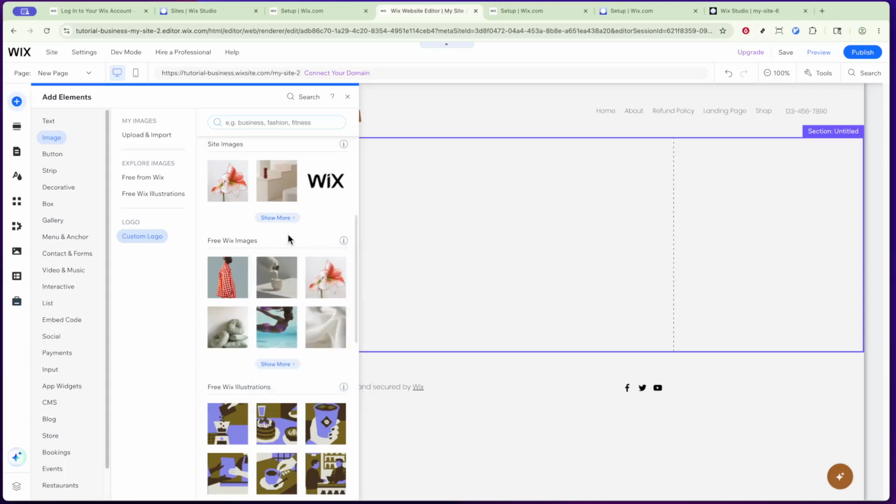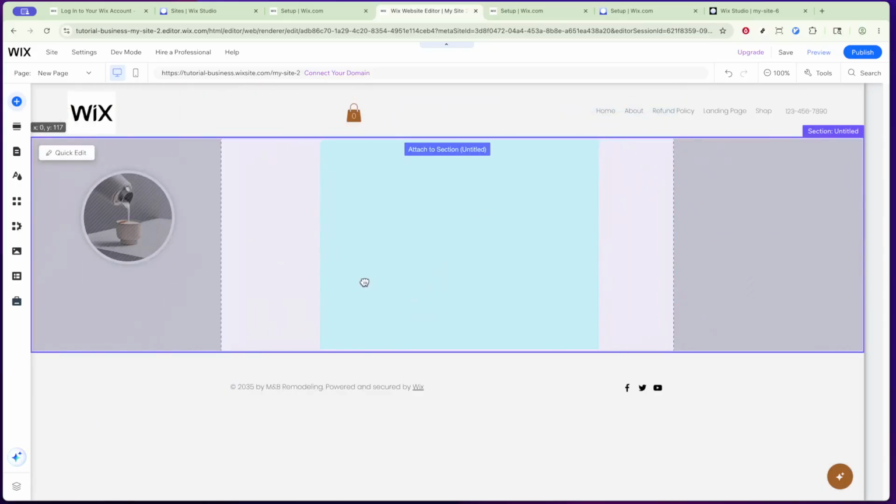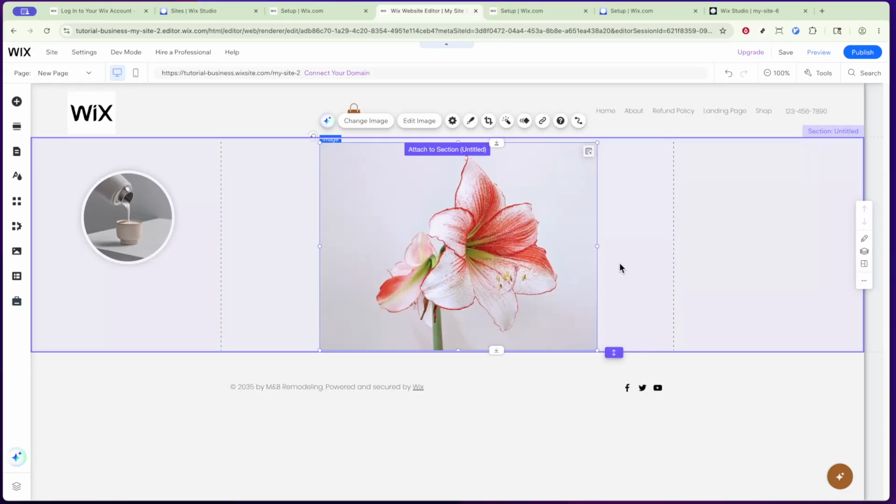Once you've selected your image, adjust its size to fit your website layout. You can do this by clicking and dragging the corners of the image. Take your time, this step is crucial for ensuring your site looks polished and professional. Next, you'll need to click on the plus icon again to bring up the Elements menu.